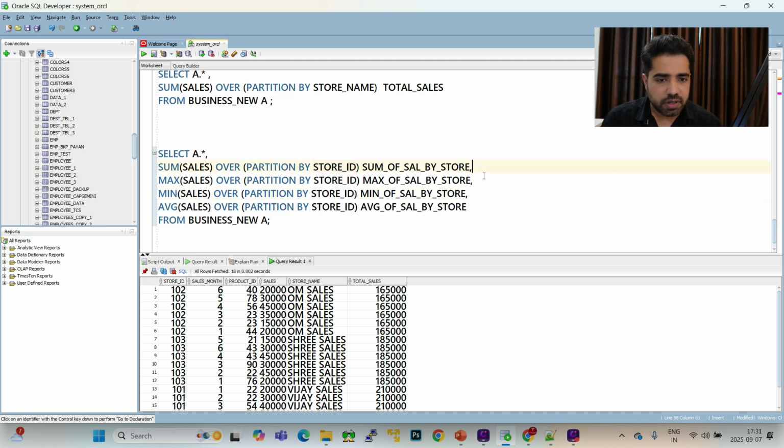And then after every function we have given a comma. After every function we have given a comma, right? And for every OLAP function, we have given a name: sum of sales by store ID, maximum of sales by store ID. So this is just an alias to this entire derived column, to this entire OLAP function.